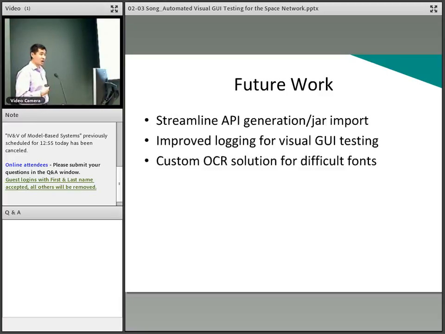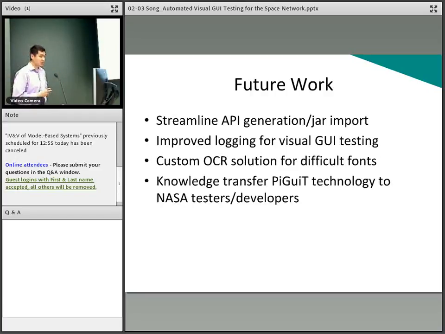Finally, we need to create a better OCR solution for the space network environment, some sort of custom OCR solution to handle difficult fonts. This will make GUI testing even easier for the testers. And finally, we're in the process of transferring knowledge of the Pigwit technology to the NASA testers and developers. Of course, once you get the tool into the hands of the developers and testers, they start getting ideas of new use cases for the tools and technologies.